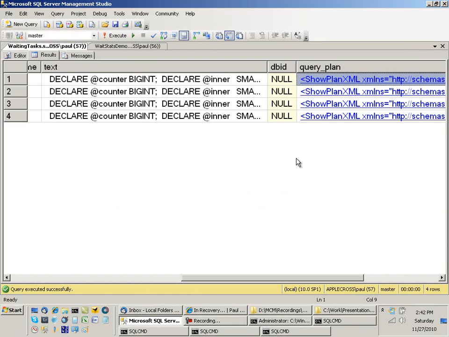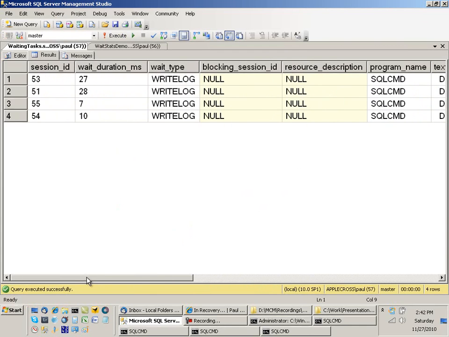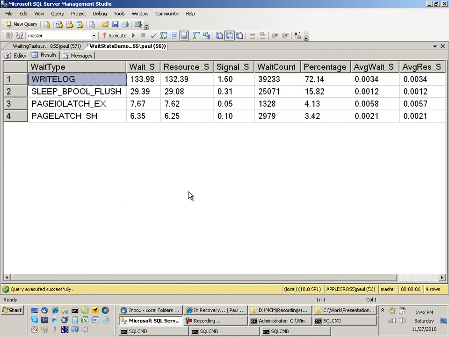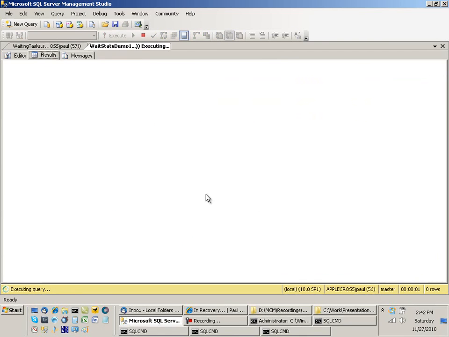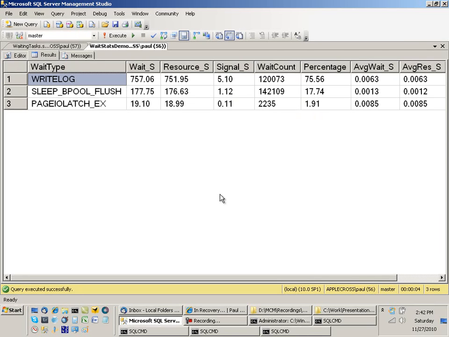Now, this is a completely contrived example. If this was on a more complex system, you'd be able to use this piece of code to dig in and figure out which connections are experiencing the most waits and see what queries are actually generating the most waits. So I'm seeing a lot of write log, so let's just update that again. Now we're definitely seeing write log as the overriding cause of the wait.